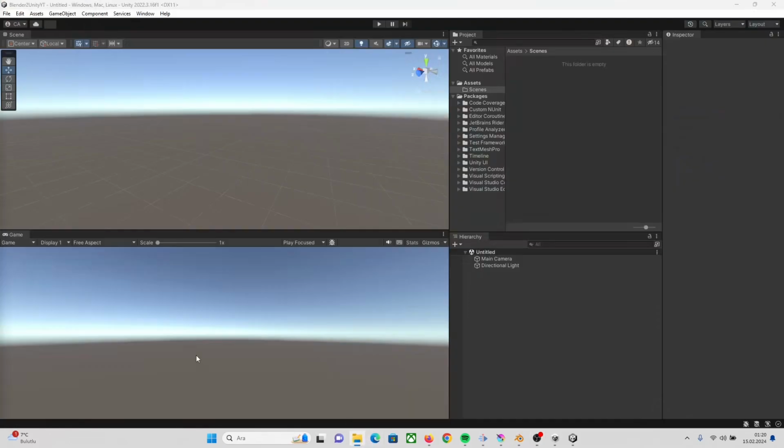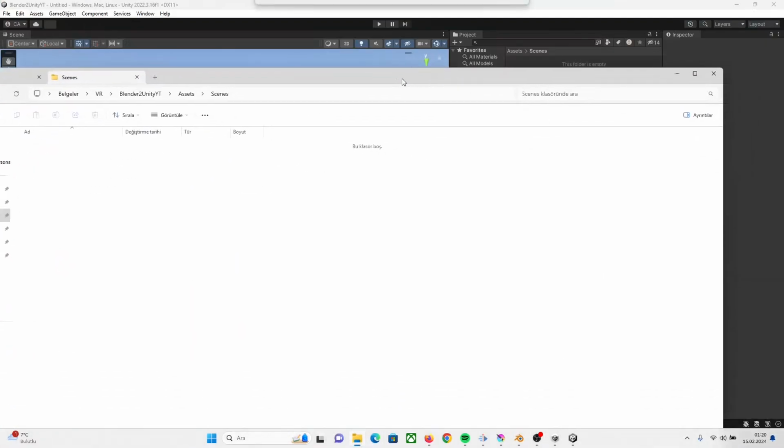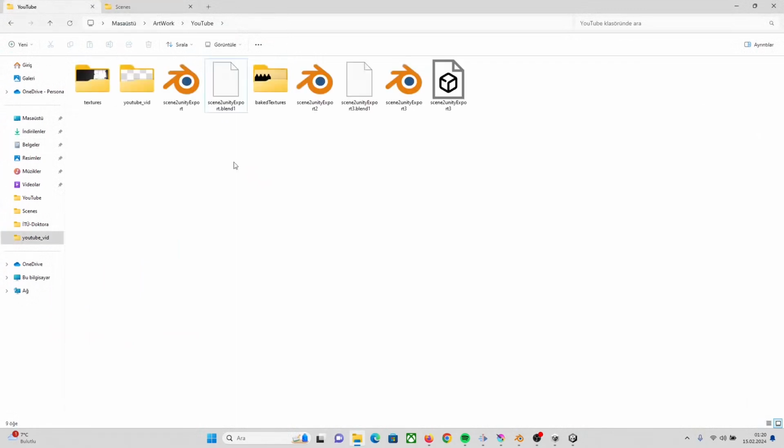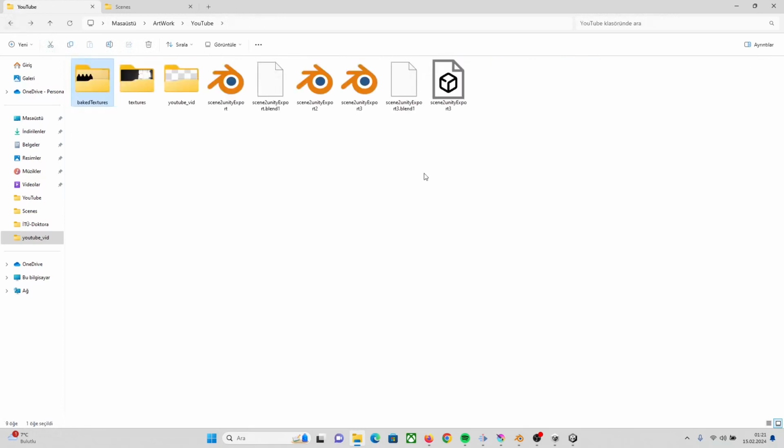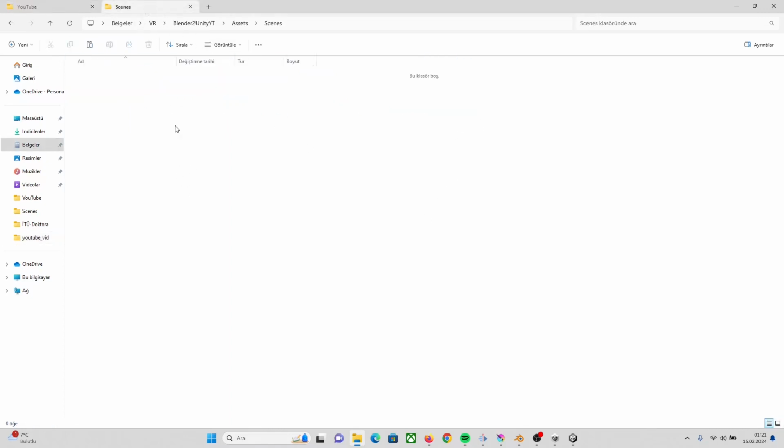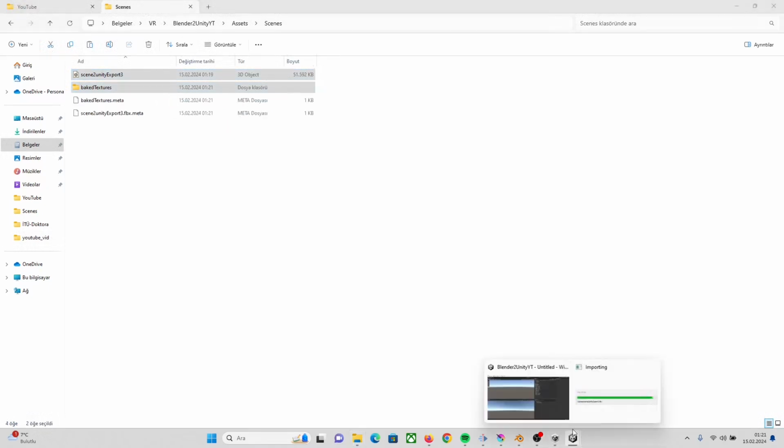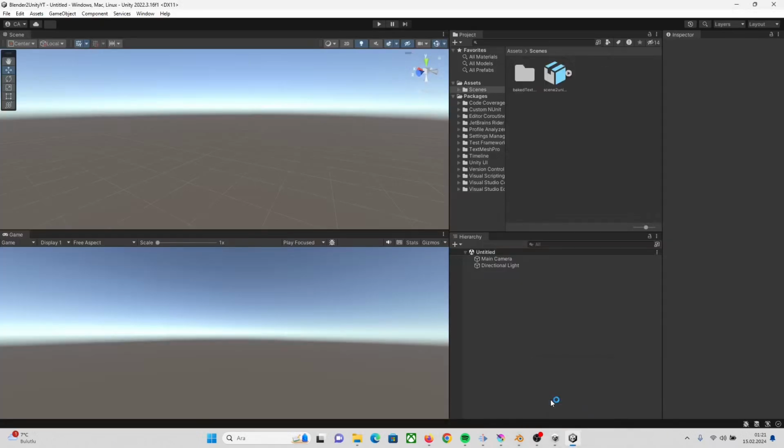And let me go there and import everything we exported out of Blender. So I'll go to the folder. This was my FBX file, and these are my baked textures for everything. I'll select them and Control C, into the scenes. Okay, Control V, and here in Unity we will notice the changes. It says importing. Yes, it has imported everything here.